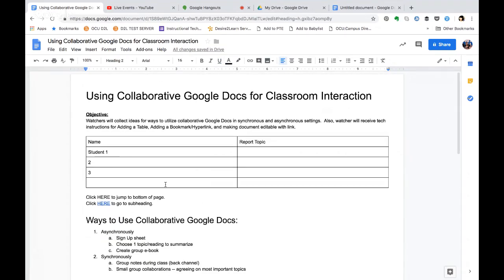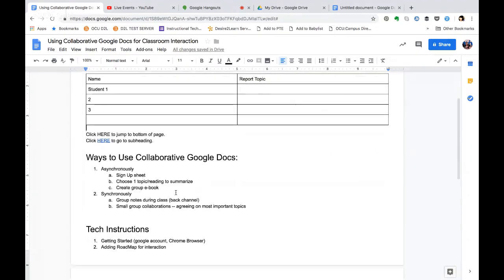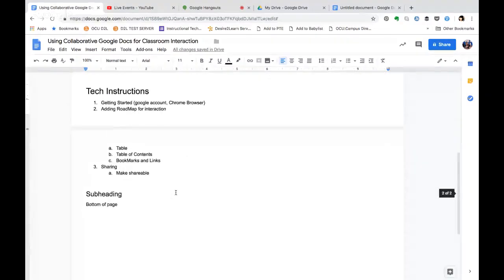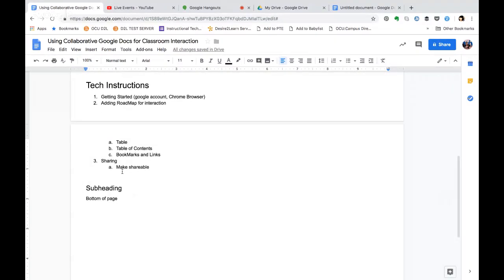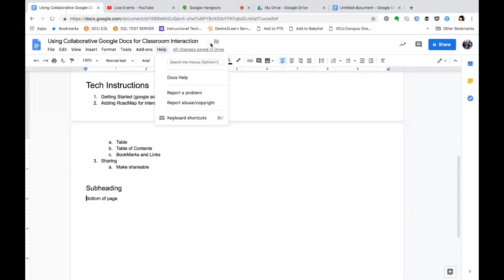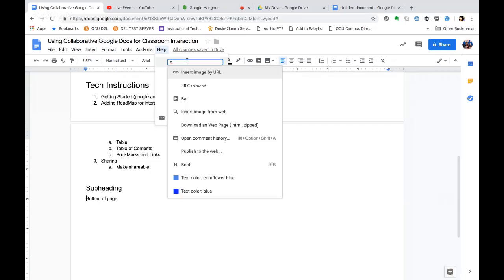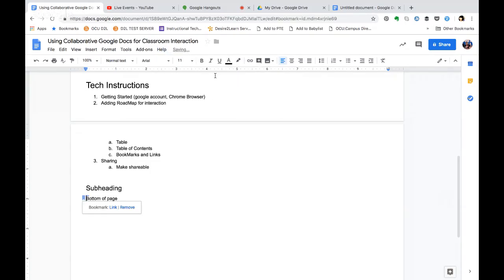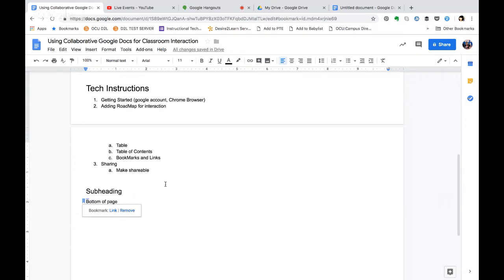If you know it's going to be something that's long and unwieldy, you might want to put some of those quick links in, even just to like click here to go to the top of the page, something like that. But the other thing you might want to do if you want to get even more specific is to add some bookmarks. So here you notice it says bottom of the page. I'm going to insert, and I'm going to remind myself where it is. Insert bookmark. Okay, so I've now added a bookmark at the bottom of the page.